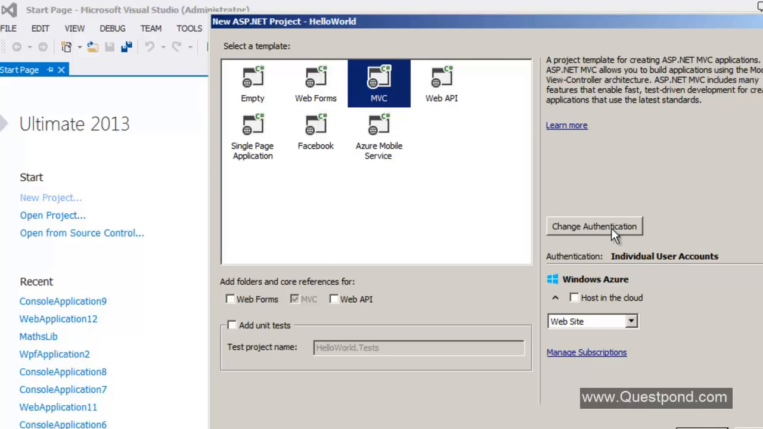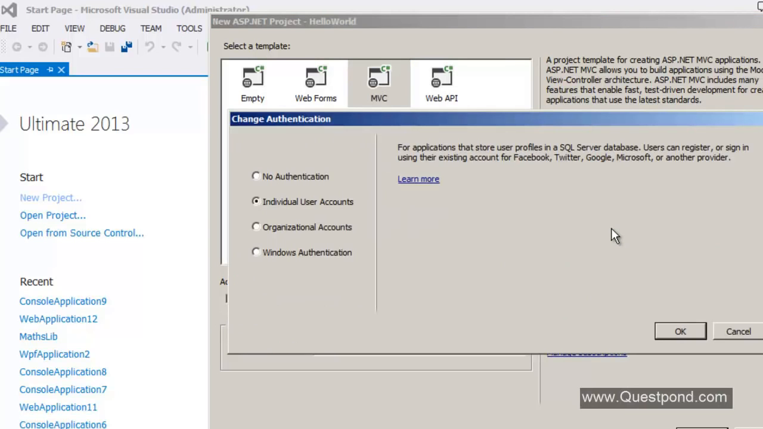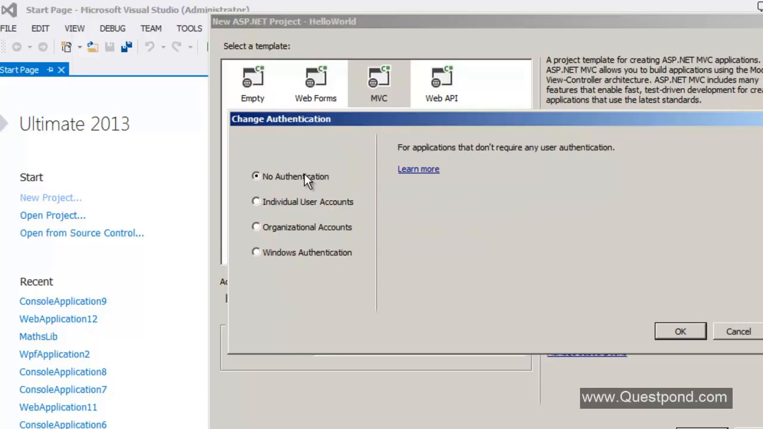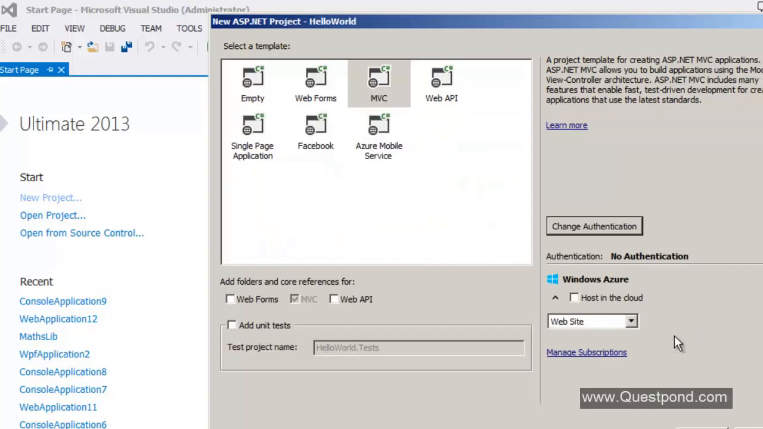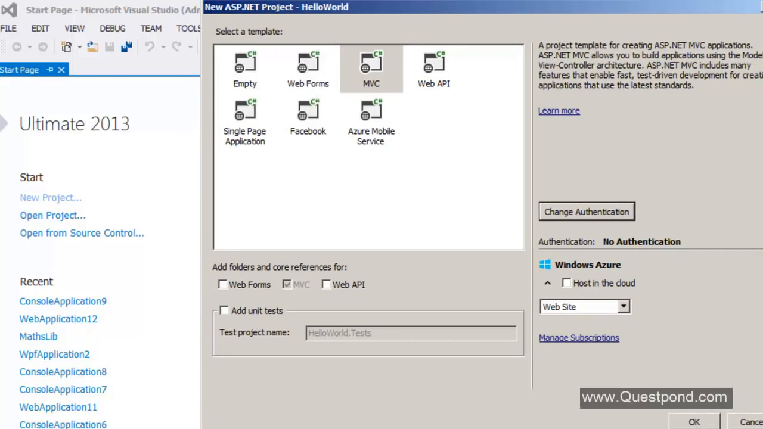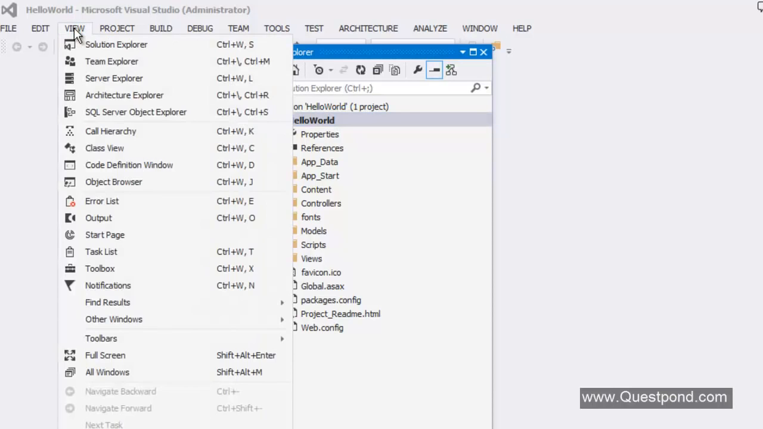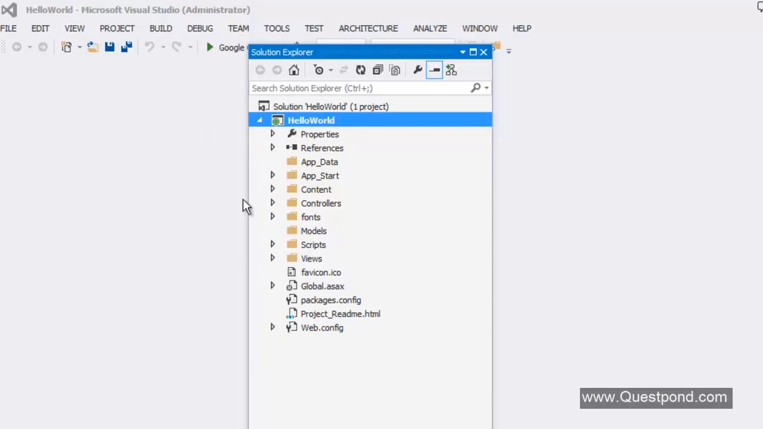And because this is our first Hello World program, let's not use any kind of authentication or security mechanism at this moment. We'll talk about these options later on. So what I've done here is I've clicked on the Change Authentication button and I've said no authentication, right? So you can see I've selected MVC, I've selected this checkbox, and I'm all set. I'll just say okay over here. You can see the new project is created. You can also see the solution of the new project. In case you are not seeing the solution, click on View and click on Solution Explorer so that you can see the complete solution of your MVC project.